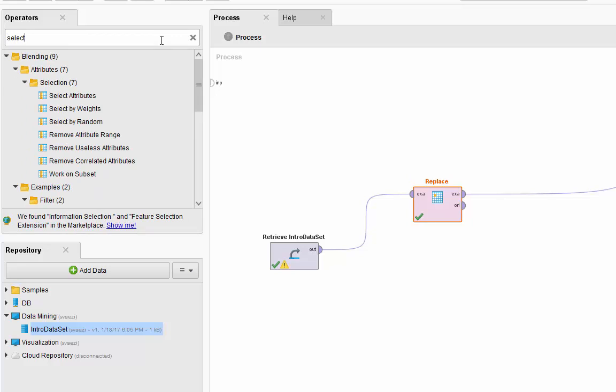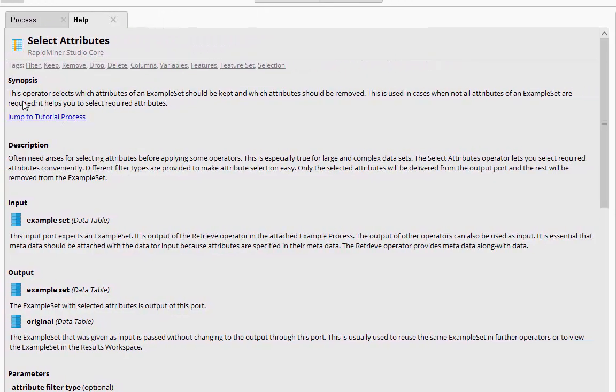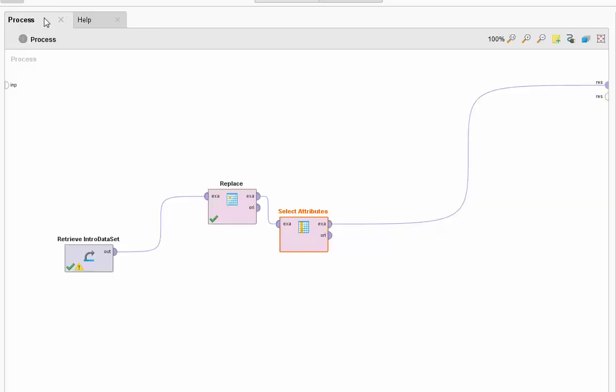It's called select attributes. So we are selecting some attributes using this operator to be included in our analysis. Again, select attributes: if you go to help, it says this operator selects which attribute of an example set should be kept and which attribute should be removed. This is used in cases when not all attributes of an example set are required. It helps you to select the required attributes.